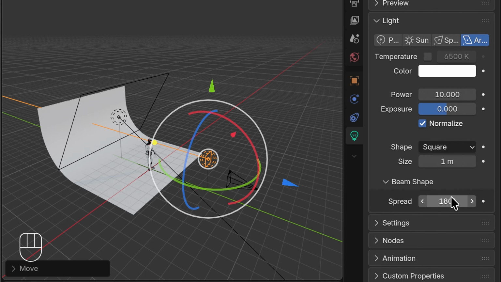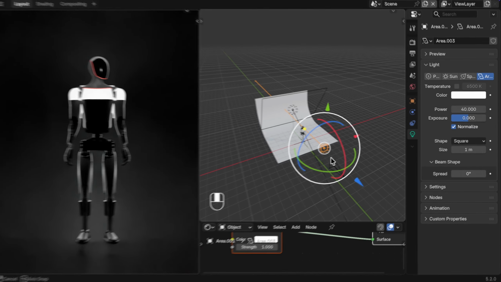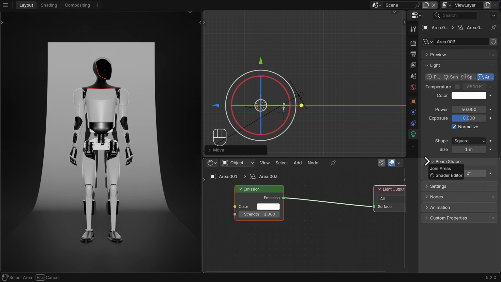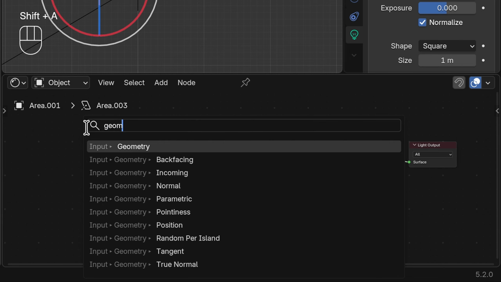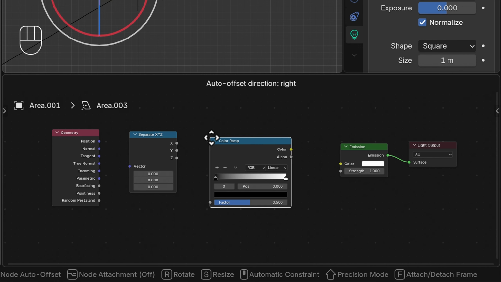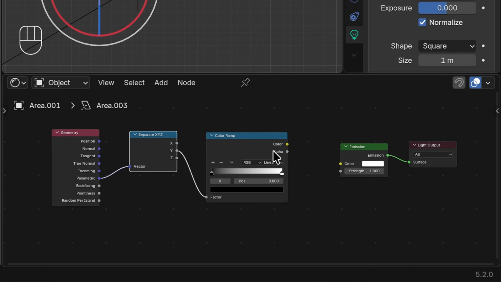Set the spread to 0 for now. This will make it easier to set everything up. I'll also increase the power and adjust the shape. Then go to the Shading tab and add 3 nodes: Geometry, Separate XYZ, and Color Ramp. Connect them together. The X or Y axis will control the direction of your gradient.